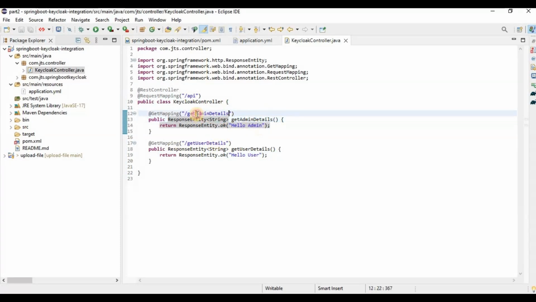This particular API will only be accessible if the user has the admin role, and this API will be accessible if the user, whatever user we use for getting the access token, has the user role. Then only is this API able to be accessed, else it will give us a 403 forbidden.